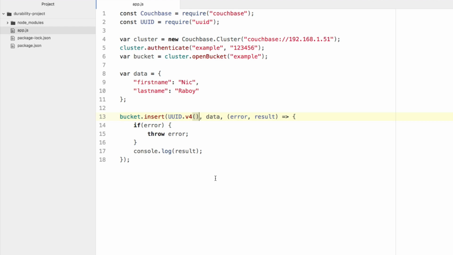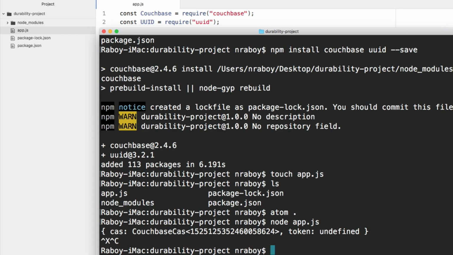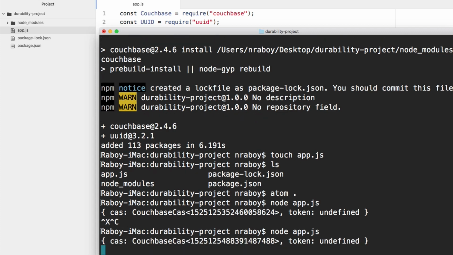So what we can do is change this bucket.insert line. We can actually say persist to, and provide how many nodes we want it to persist to before it actually responds that it's saved. So we're going to say one node, because I'm just running a one node cluster right now. So by saying this, let's go ahead and run it again. I'll just change the name here. We'll open up our terminal and say node app.js. It's saved, and it saved pretty quickly, just like the other example.